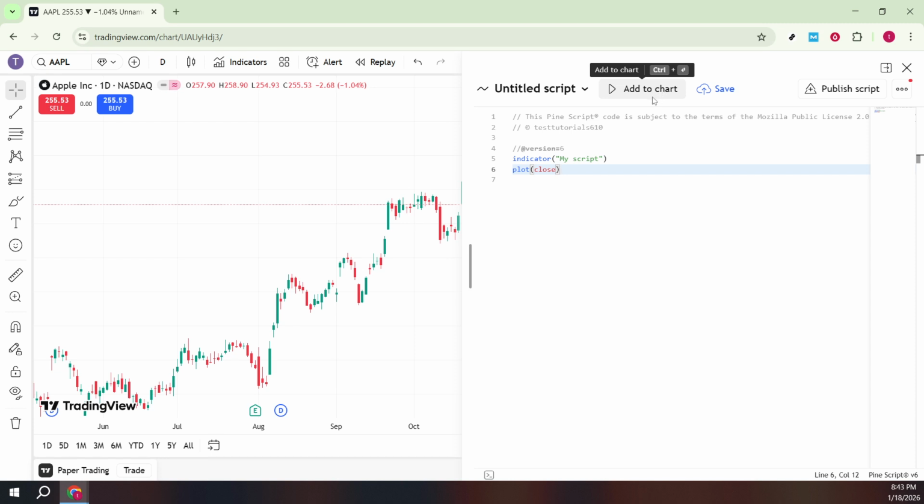If there's a compile error, you'll see a message in the editor with a line number and a brief explanation. Review the highlighted lines, fix any typos or mismatched parentheses, and try Add to Chart again. Small tweaks like confirming variable names or ensuring plot calls are correctly spelled often resolve issues quickly.